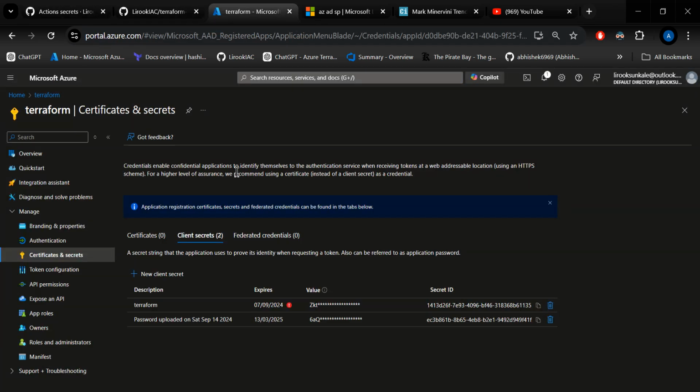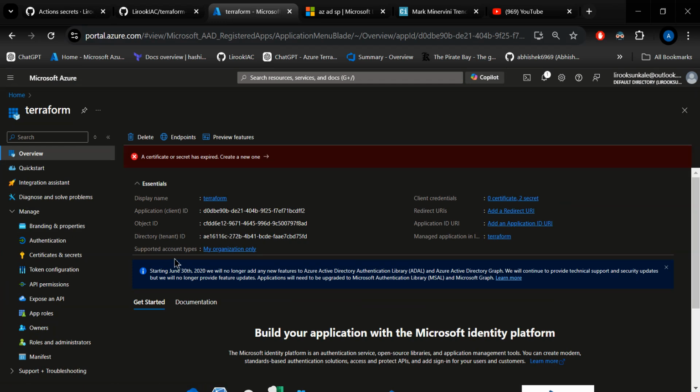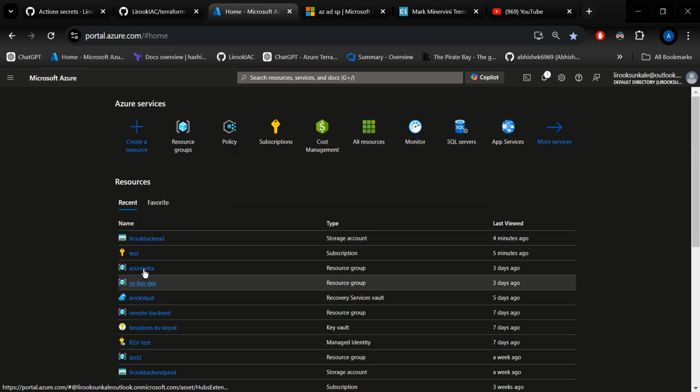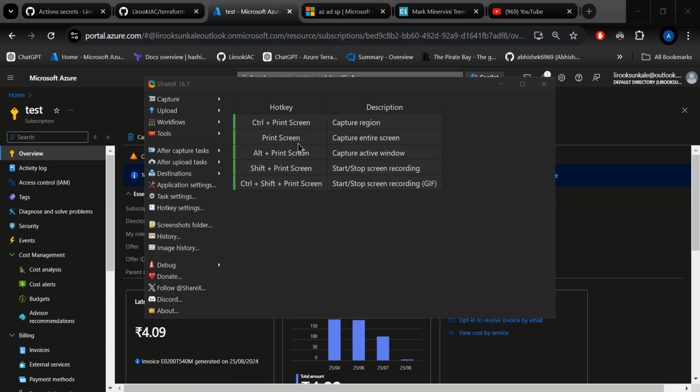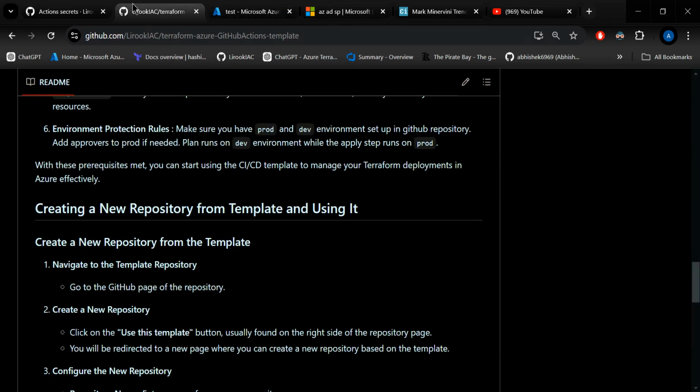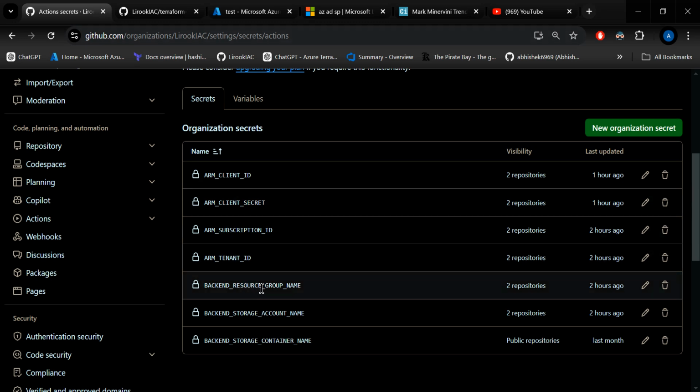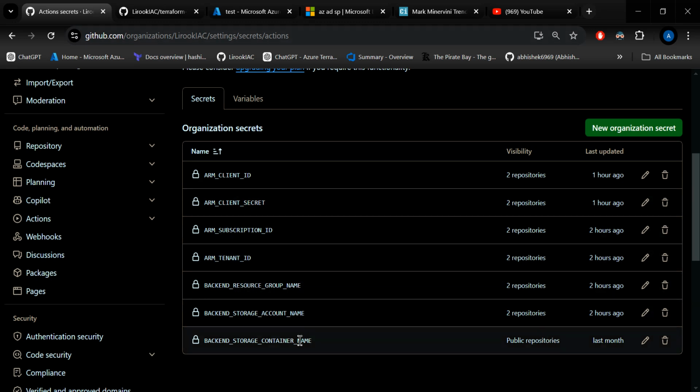I think it's pretty clear, but let me show you that as well. This is your tenant ID, right? And the subscription ID you can get from the subscription, which is here. This is your subscription ID. So that's one thing. Second thing: the backend resource group name, storage account name, and container name.